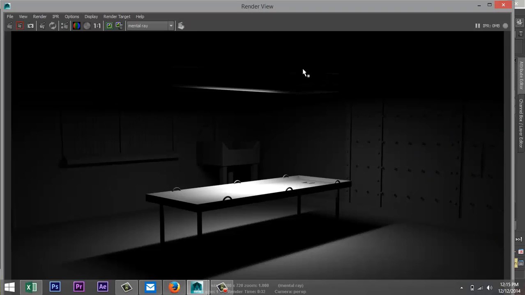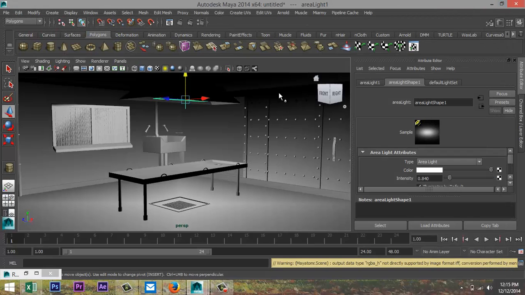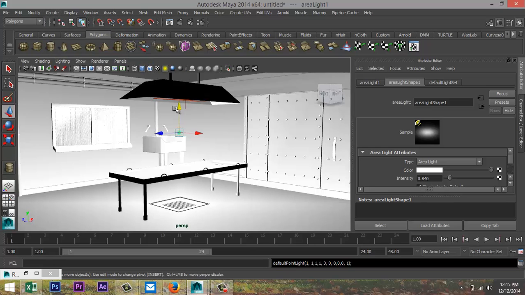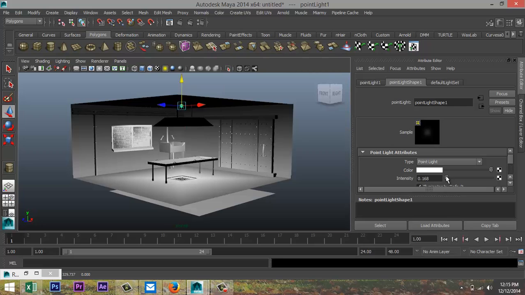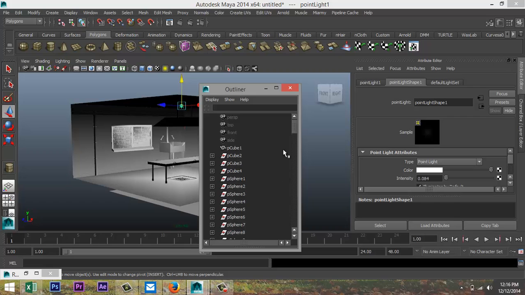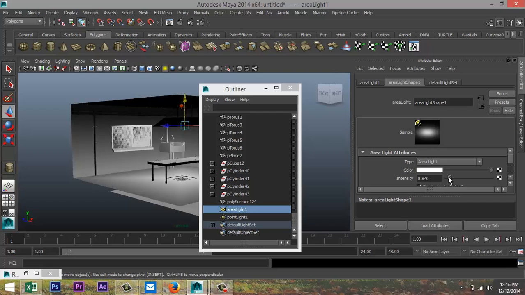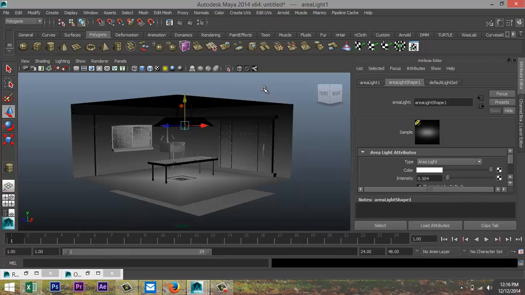Not too bad. We'll just add one small additional light in the top here so we get a sense of the rest of the scene. So create light, point light, and then pull that one way up. And we're going to decrease the intensity quite a bit. Let's go to our outliner. Let's see, we got our area light, something like that.